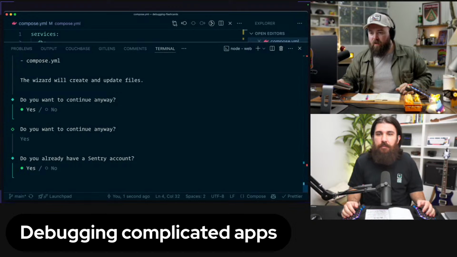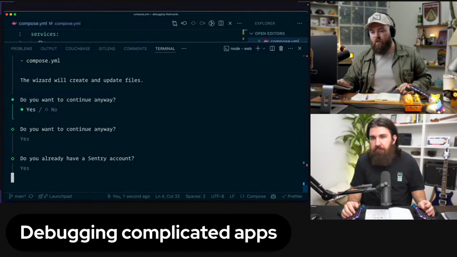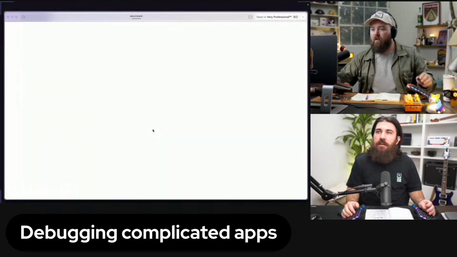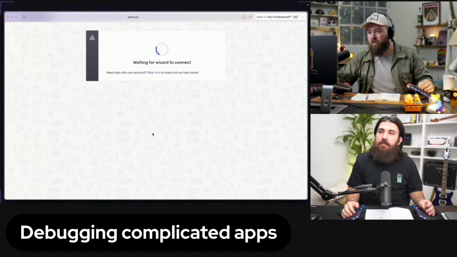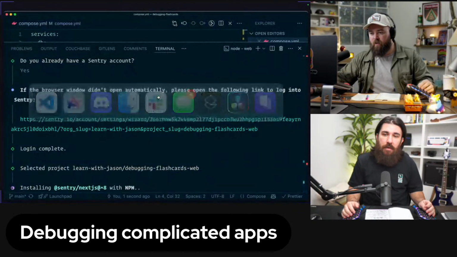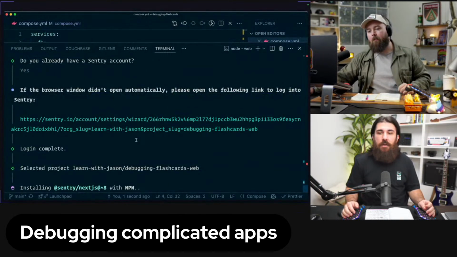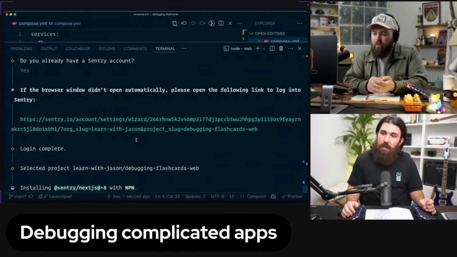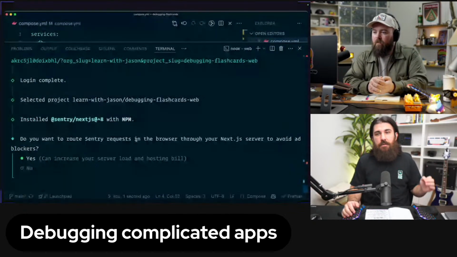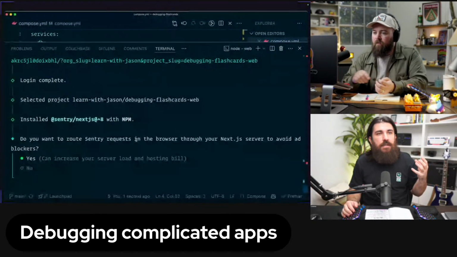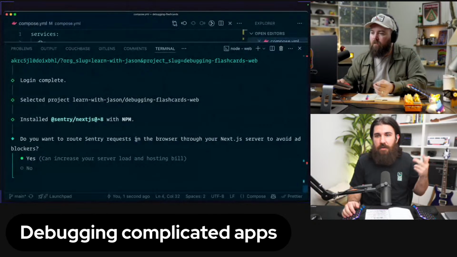Do I already have a Sentry account? I do. And now it's going to open the wizard. There we go. Now it's authenticated. Go back. Okay, here we go. It's installing Sentry Next.js. And what this is going to do is create a whole bunch of things for the client, for the server, etc. Let's talk about this now.